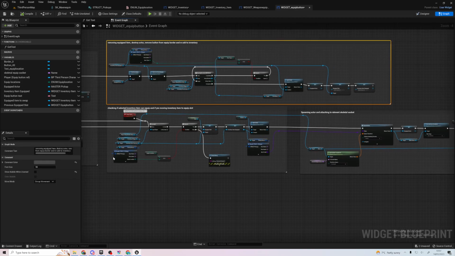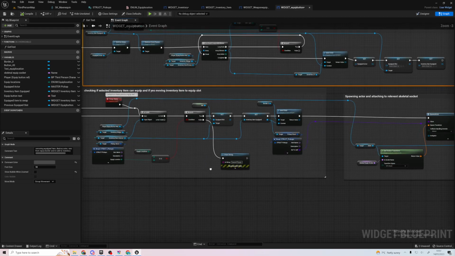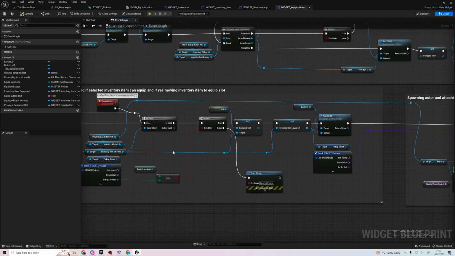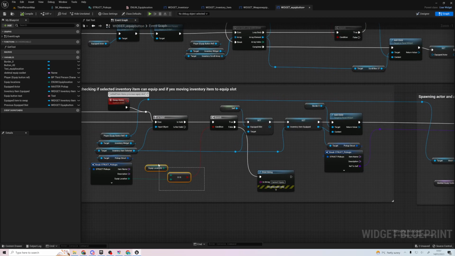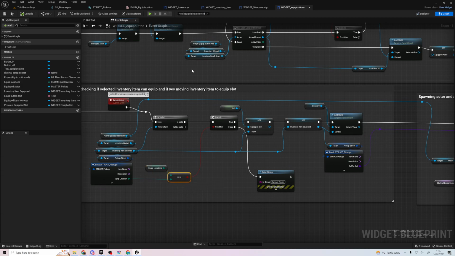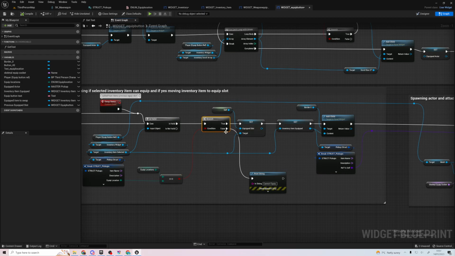So you press the button, it will come in and check if you've got an inventory item selected. If you've selected something in your inventory, this checks it. If you haven't, we don't do anything. If you have, then we check if it's actually equipable. So the equip location in the item and the equip location for this equip button, we'll compare them. If it's not equipable, if that's not equal, then we do nothing. I've put a little print string saying cannot equip.